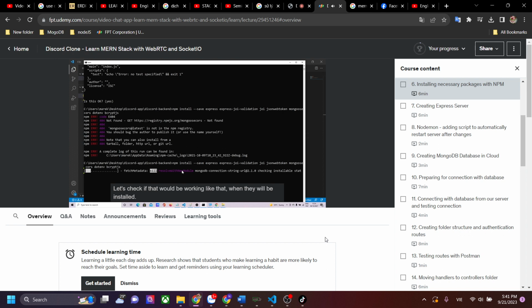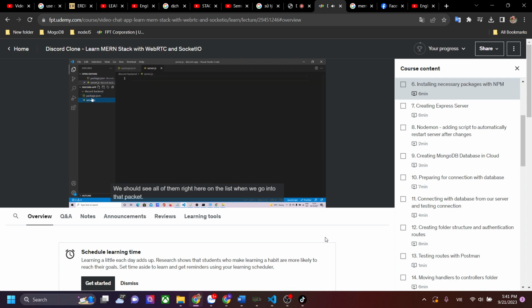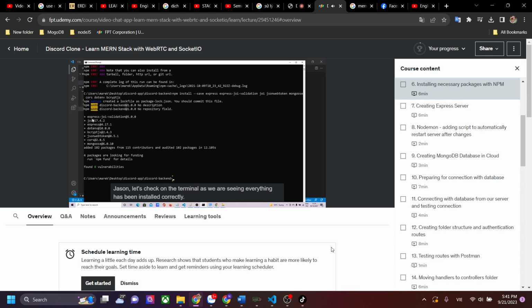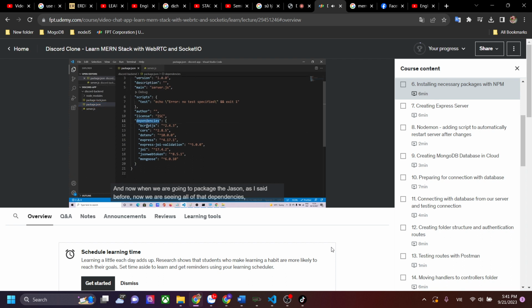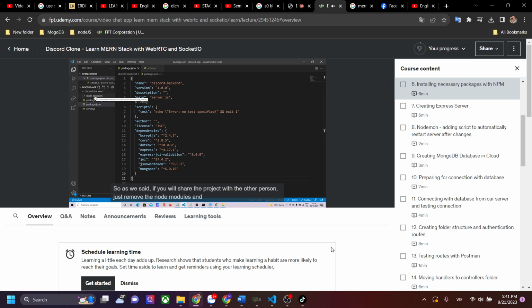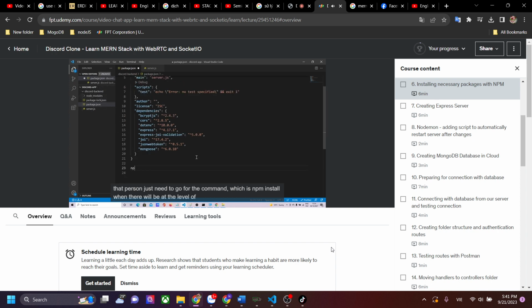Let's check if that is working. When they are installed, we should see all of them on the list when we go to package.json. Let's check the terminal. As we are seeing, everything has been installed correctly. Now when we go to package.json, as I said before, we see all of those dependencies which we have installed. So if you share the project with another person, just remove the node_modules, and that person just needs to run npm install at the level of the Discord backend, and they will install all of those dependencies.